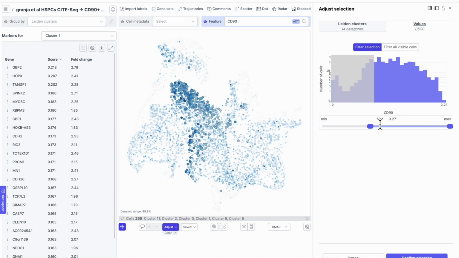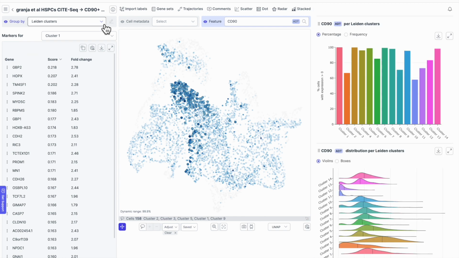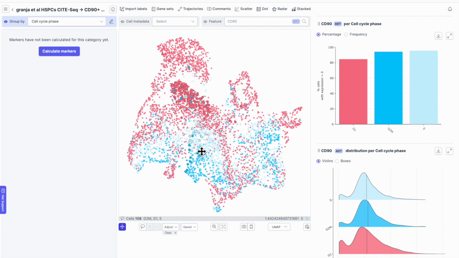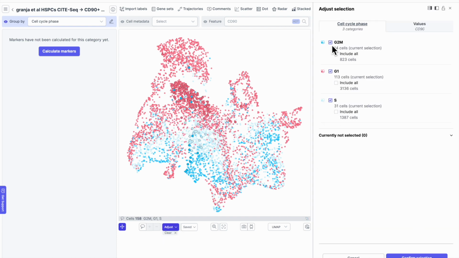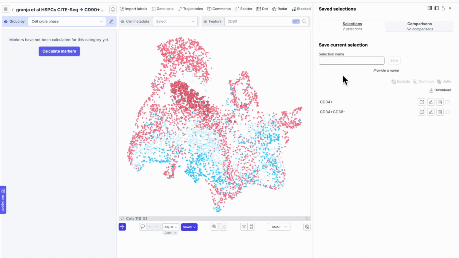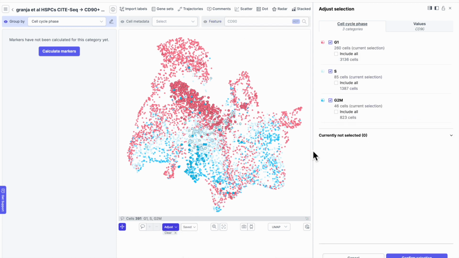So we do the same thing again, but now we select CD90 high cells. However, there is an obvious heterogeneity still in this population. So we group the cells by cell cycle phase and remove the cells from my CD90 positive selection that are actively dividing. So now I have a putative stem cell population that is CD34 positive, CD38 negative and CD90 positive and non-dividing. To be able to compare this population with something, I will also create a CD90 negative MPP reference sample.